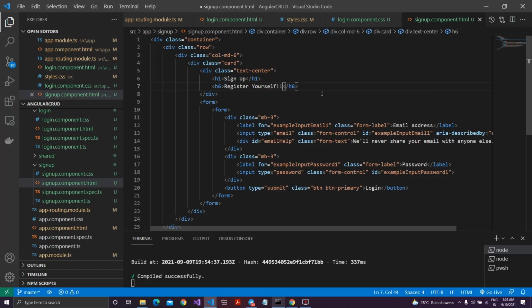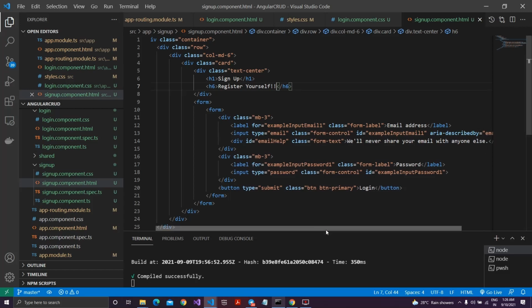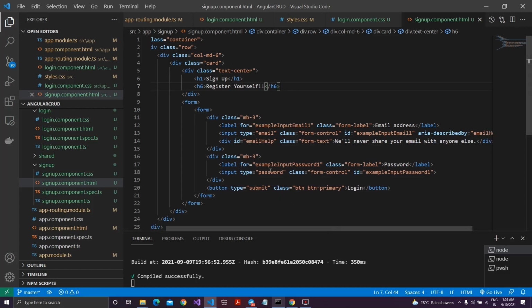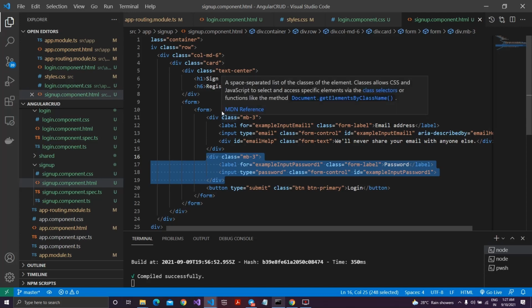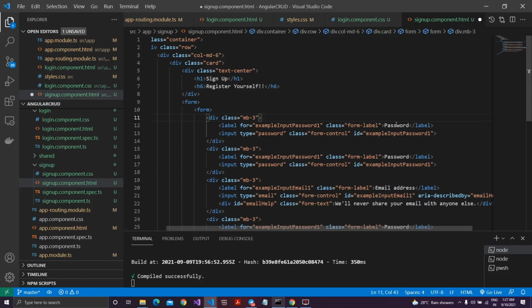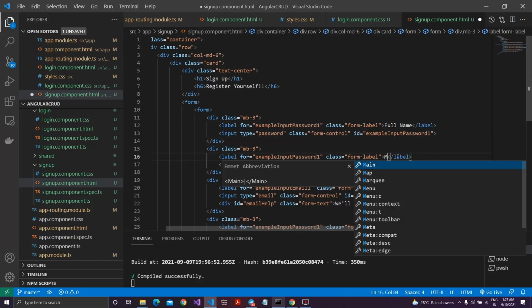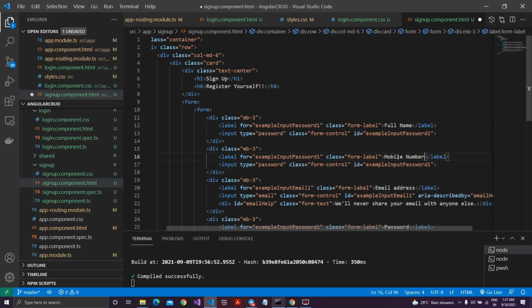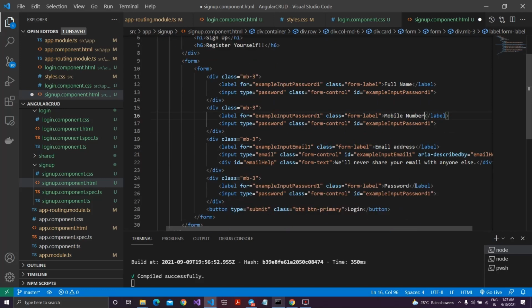Okay, save it. And what things do we need? We'll need a full name, mobile number, email, and password. Let me copy this div and paste it on the top here 2 times. So we will have a full name, then mobile number, and our email address, and then the password of the user. So we will try to capture these four things.